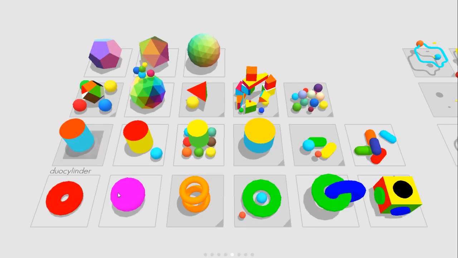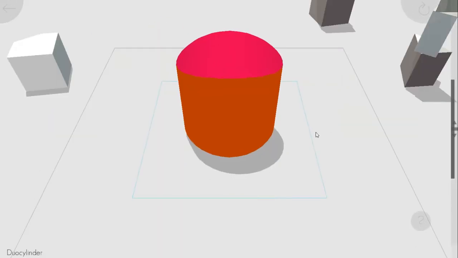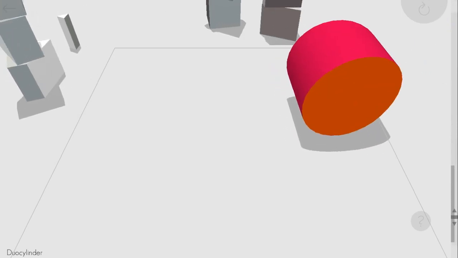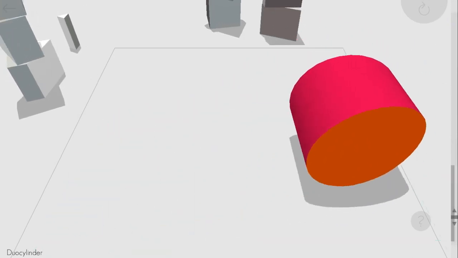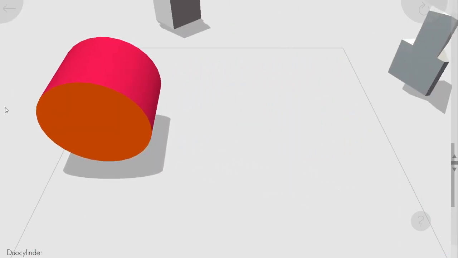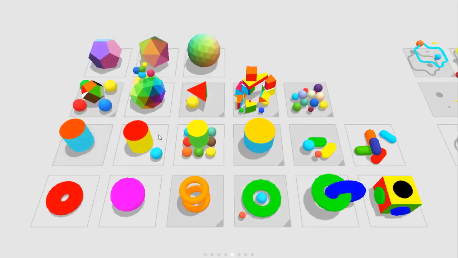You can see what's called a duocylinder. This is a 4D shape. Looks like a cylinder. But as it moves throughout the fourth dimension, the part that's the top and bottom will change from the red side, pink side, to the orange side many times. It gets pretty complicated.